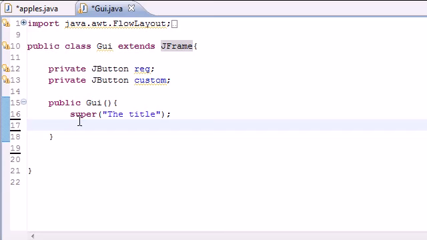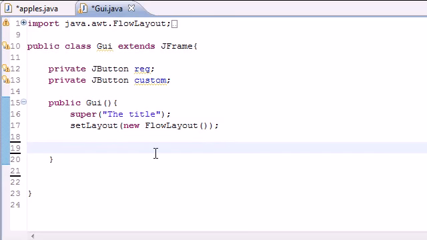So now that we have a title on our window, we can go ahead and make the layout for the buttons. We can do the set layout, and you should know this still from the last tutorials when we were working on GUIs. And we'll just go ahead and put new FlowLayout, just like that. And now this just gives us a default layout, so we don't have to code it ourselves. And now let's go ahead and add our first button to our screen.